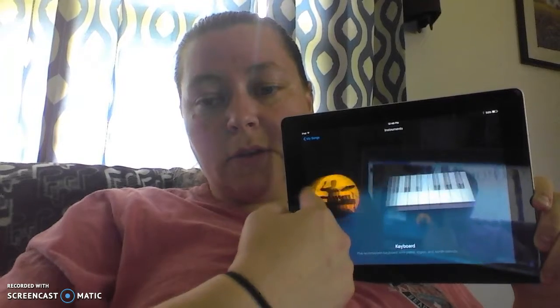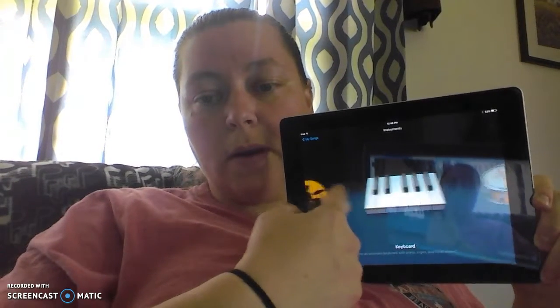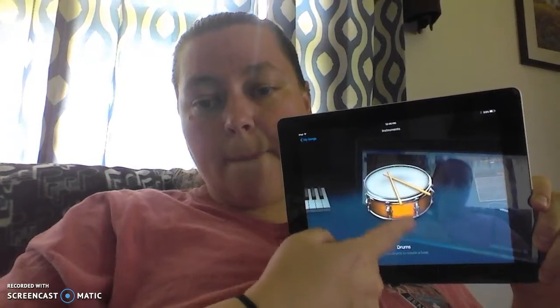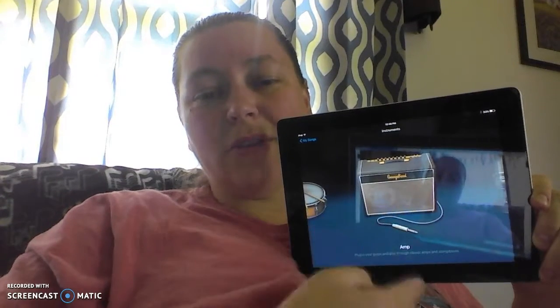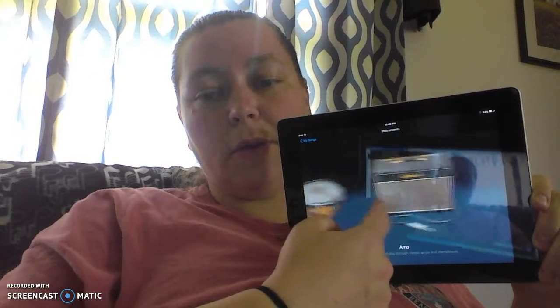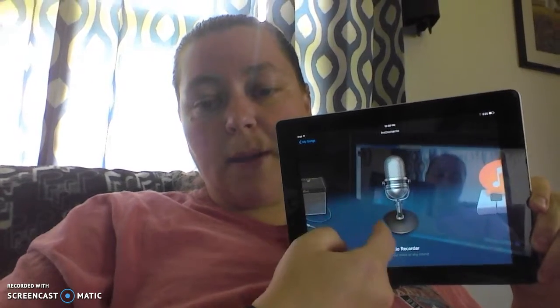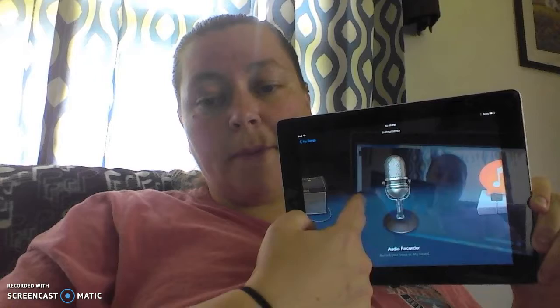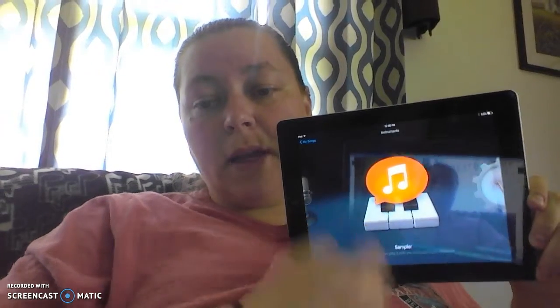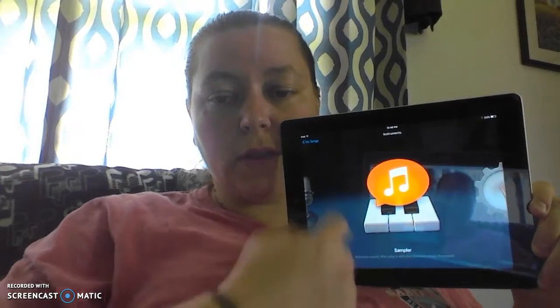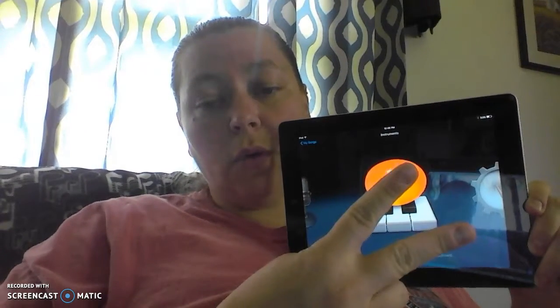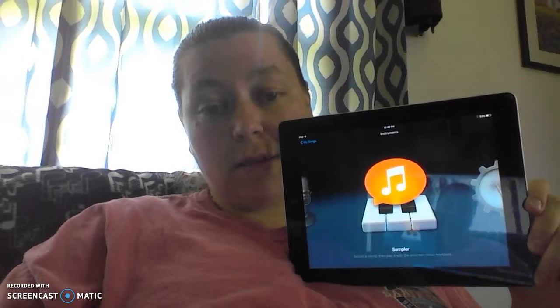It's kind of like the smart drums, I believe, and then there's a keyboard, then drums, and each of these, when they don't have smart in front of them, you kind of have to do it all yourself. And then there's an amp too that you can plug in things with. And then we're back to the audio recorder. Now the sampler kind of gives you just samples of what things you can do. Okay, so first of all, you need 2 or more tracks for this.